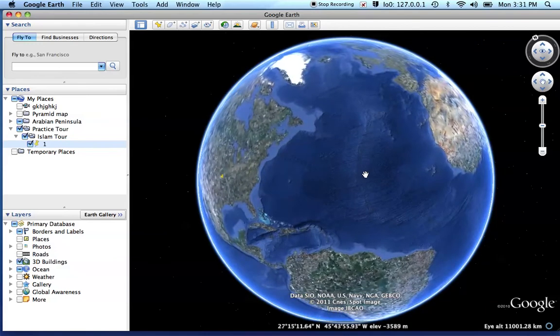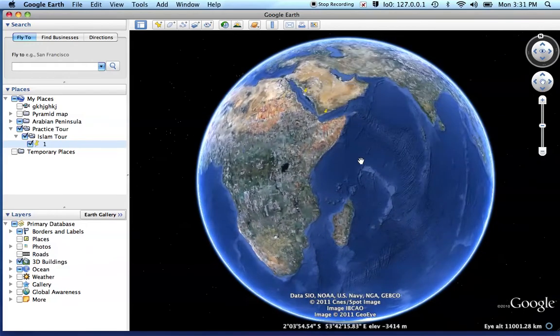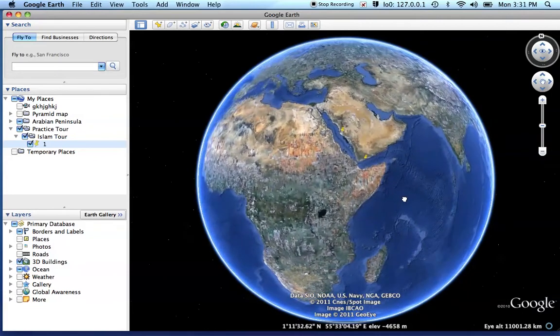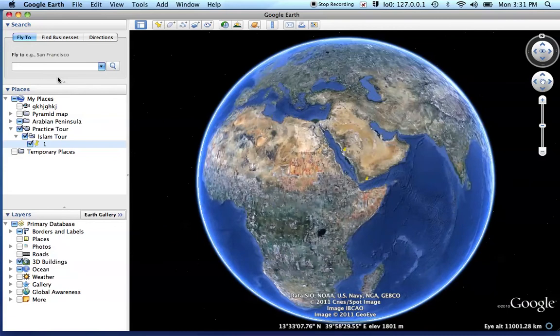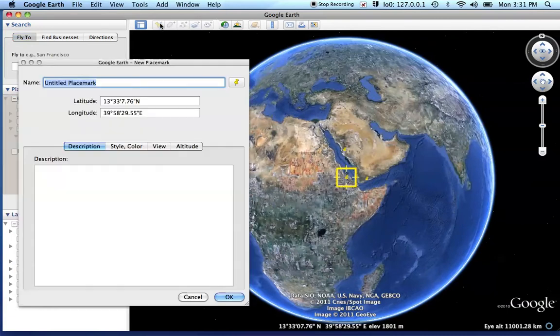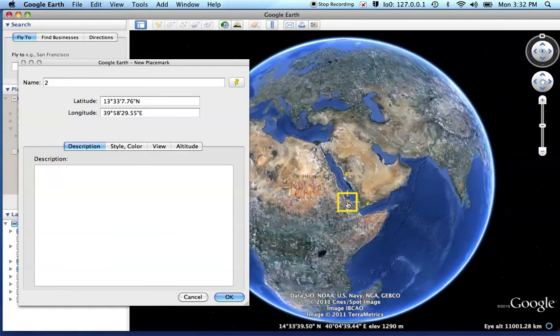Now, we're going to scroll over to Saudi Arabia. We all know where that is, right? And there it is. I think you'll be able to see some old place marks. And so the next scene will be this one. So we will add a place mark, and we're going to call it 2. And let's see if we can move it. Are we able to move it? Yeah, we can move it. And we named it 2.